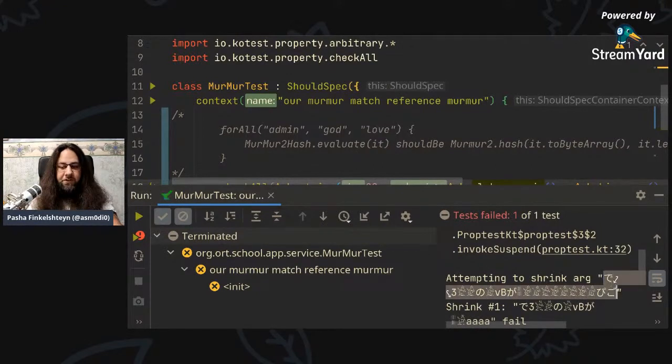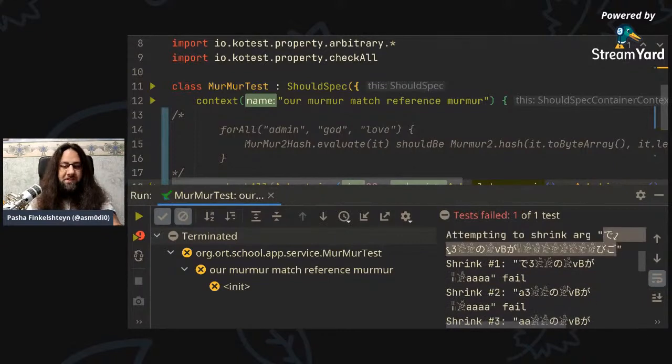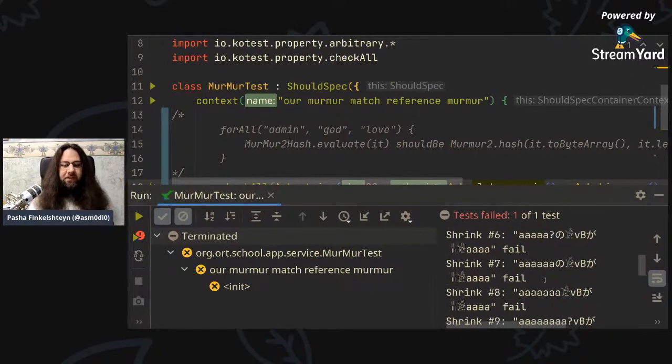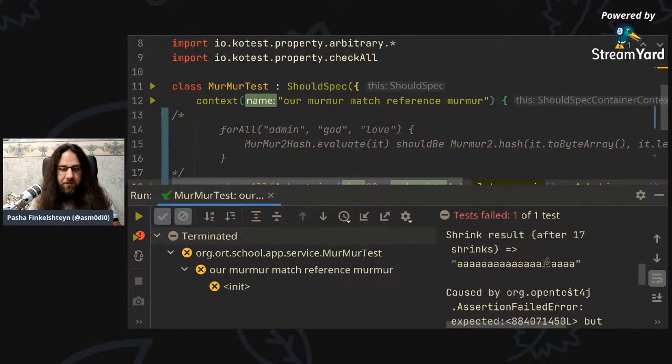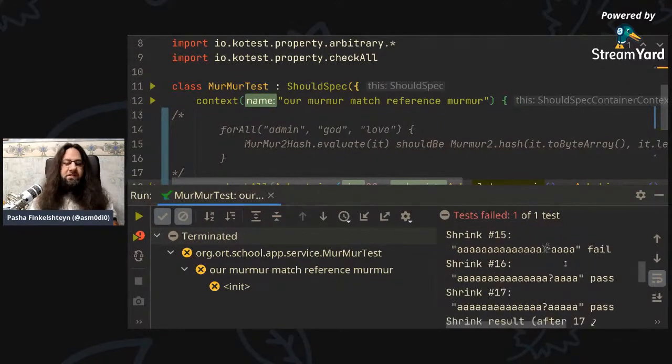Okay, here is the failing string, and now Kotest tries to shrink and find a minimal reproducer on which our test will fail. For that, Kotest one by one replaces symbols with a character and says, okay, the minimal reproducer is this. Actually, of course, we could delete these A symbols and it would still fail. Kotest is not smart enough to understand this, but at least we have a reproducer right now.